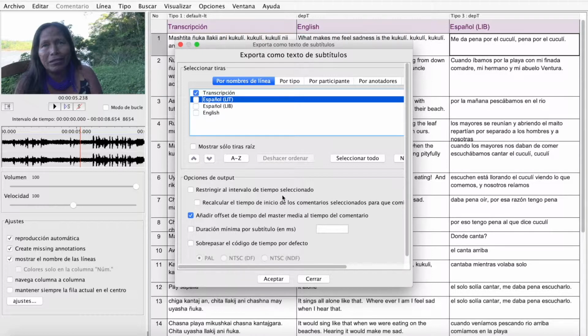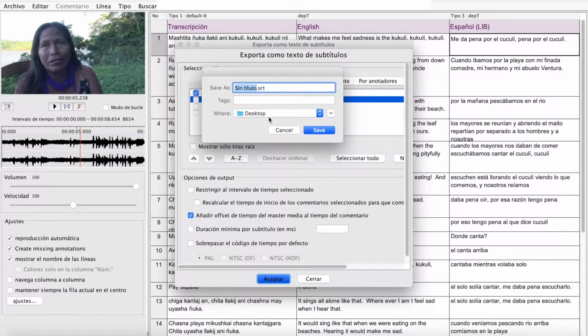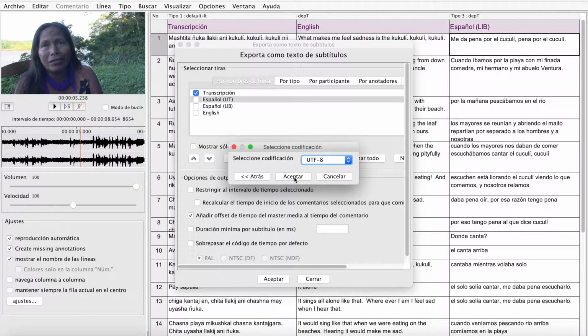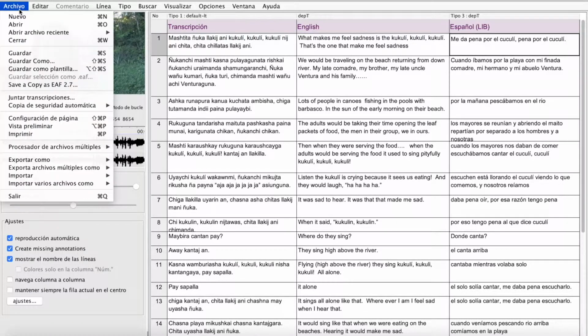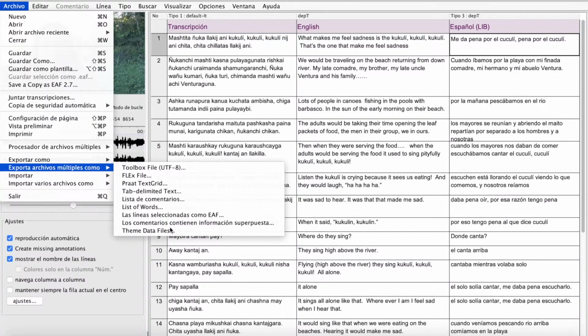Now, if I want one file per column here. So for example, here I'm just going to go just the transcription, just the Quechua. I'm going to leave all these alone, just accept. I'm going to save it to my desktop, I guess. So I'll call this Cuculi Quechua. There we go. It's an SRT file. I'm going to save. Sure, UTF-8, doesn't matter.